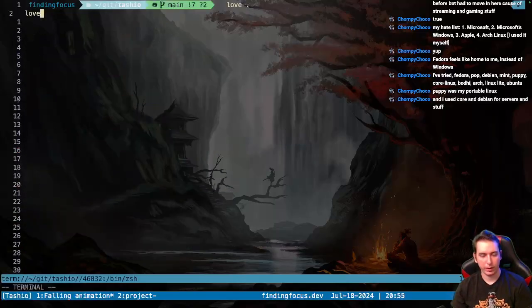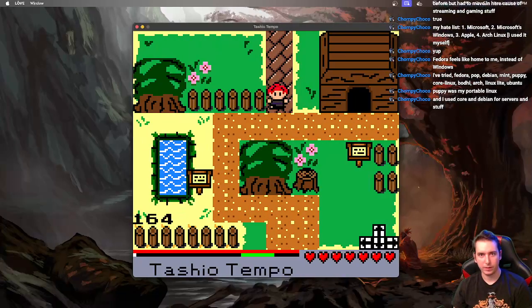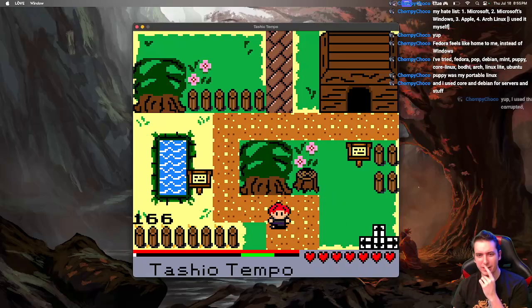Okay, so we're gonna change animation to falling. Okay, it doesn't loop. But why does changing the animation to falling make us face downwards all the time?